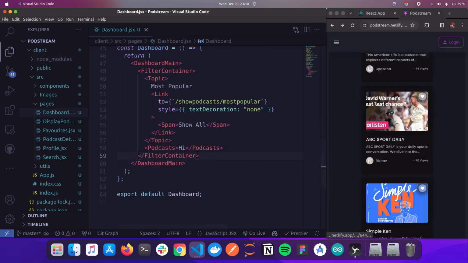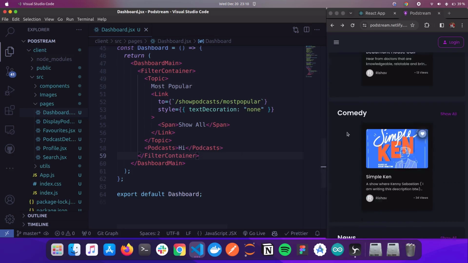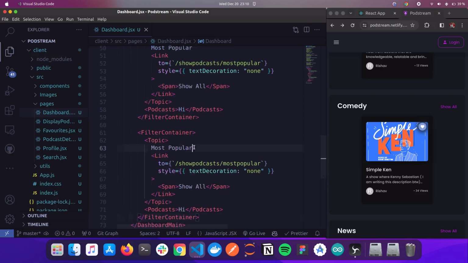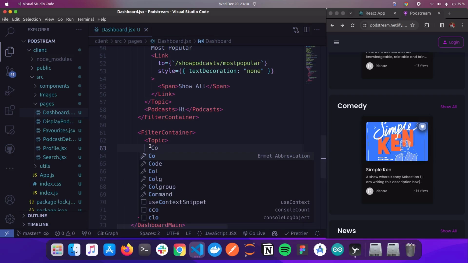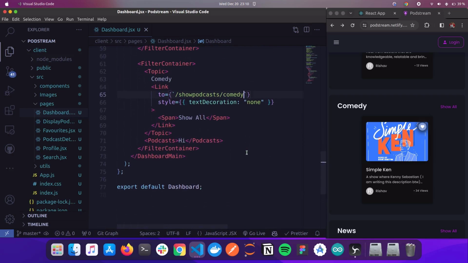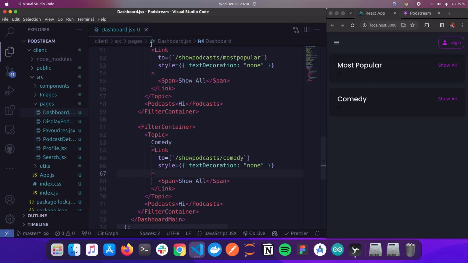Now say for this one, news, or you can say comedy, what we can do here is simply copy paste, and we can change this to comedy. Show all will take us to comedy, right? As simple as that. And we can see it is being reflected here. Now here the cards are not present. I will add that thing. So let us just create some of the cards.